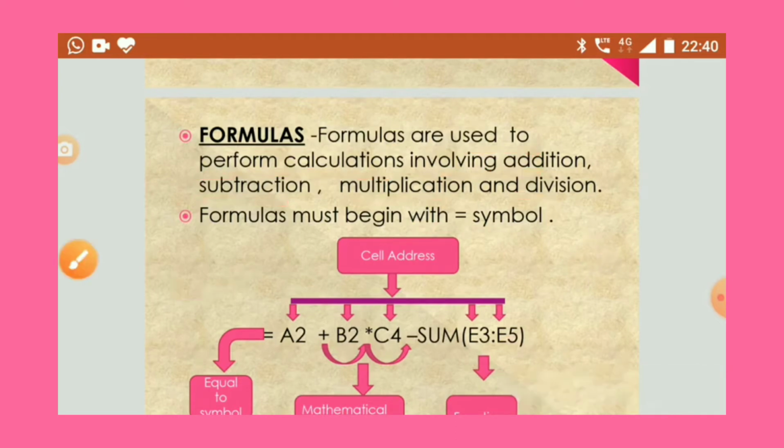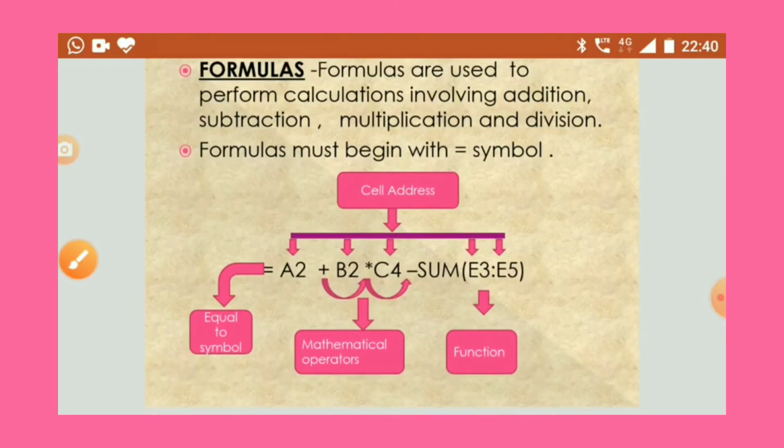Let's try to understand this formula. What things do we need to create a formula? First, we need an equal to sign. Then we need a cell address. In the previous classes you read about the cell address. A2, B2, C4, E3 and E5 are cell addresses.